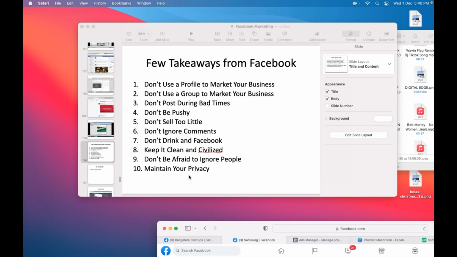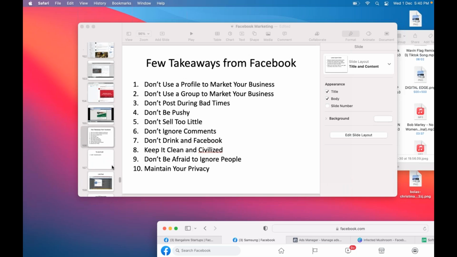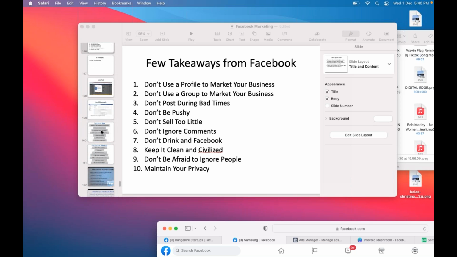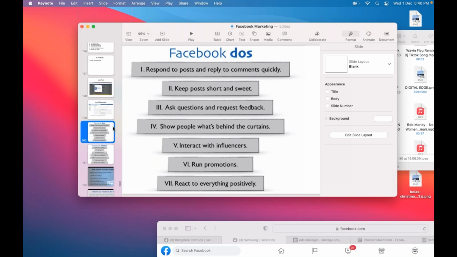Maintain your privacy. You don't have to mention all the details of how you operate and all that. So maintain certain privacy, your business privacy. More or less the same thing.